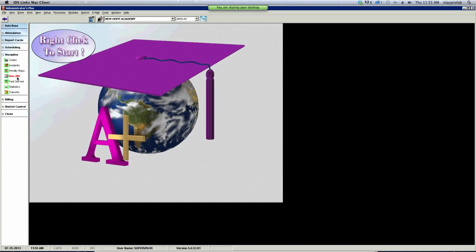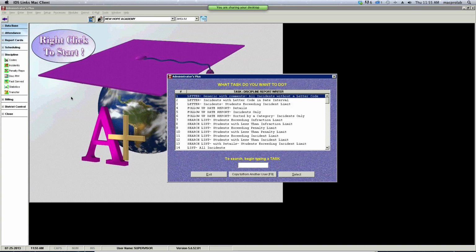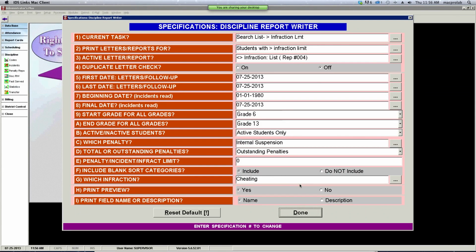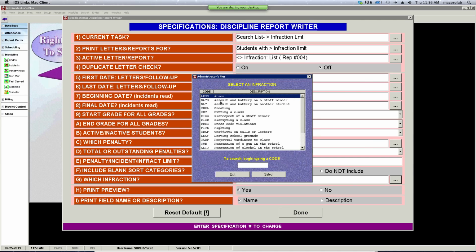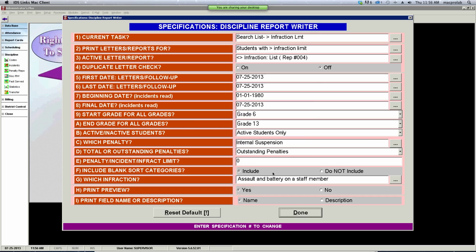No, stay with it. Go to the discipline report writer. And then we have the search lists, okay? So the search list, this is for an infraction limit. So go ahead, click the search list for an infraction limit. Now, what was the infraction we gave him? That was assault and battery. So for G, you change for which infraction? Third from the bottom. Oh, okay. And leave the limit at 0, because he only did it once.